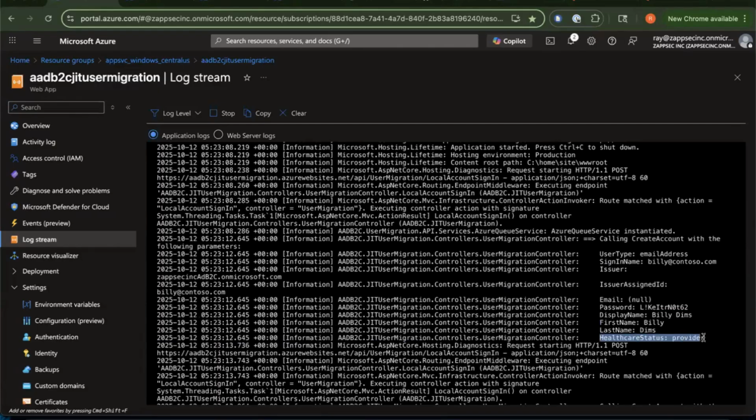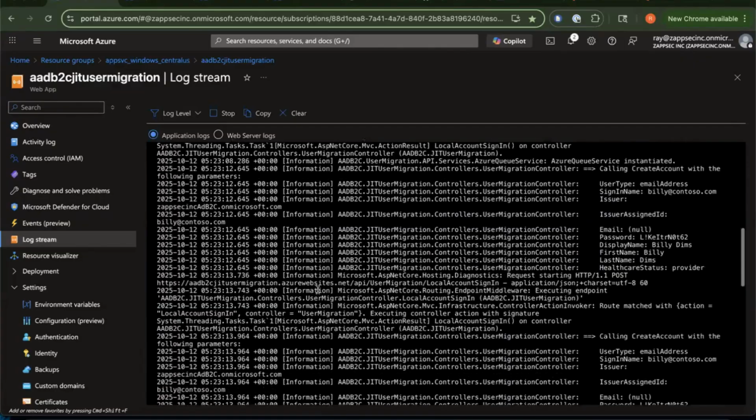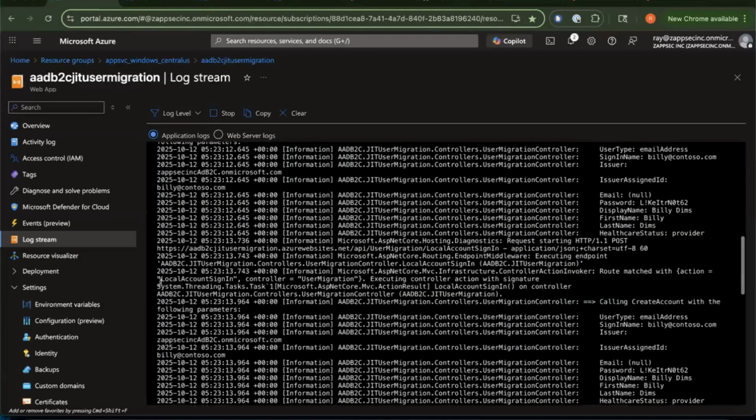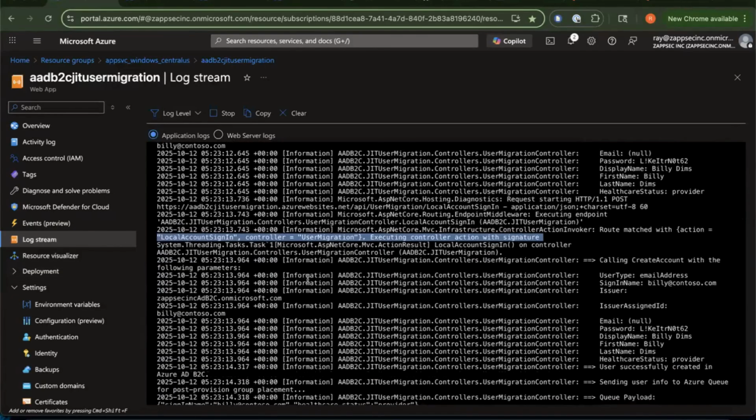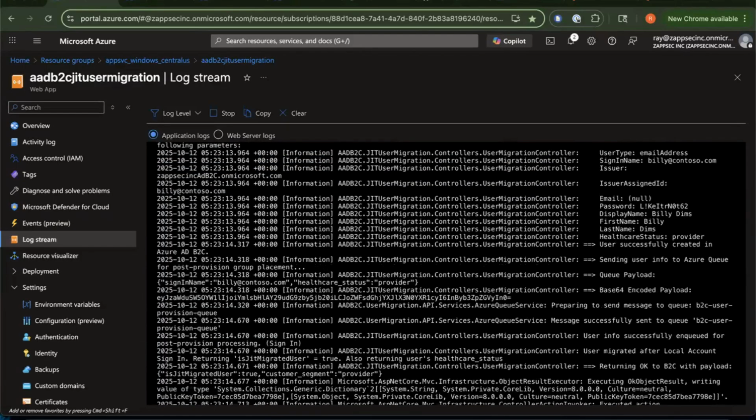You can see that we have a custom attribute, healthcare status provider, which we're actually using to post on the Azure queue for dynamic group assignment, right? So it goes ahead and routes it to this controller successfully. After it creates the user, it sends some user info to an Azure queue. The queue payload it sends is the sign-in name as well as the healthcare status. And this is what will actually assign the user to the right group.